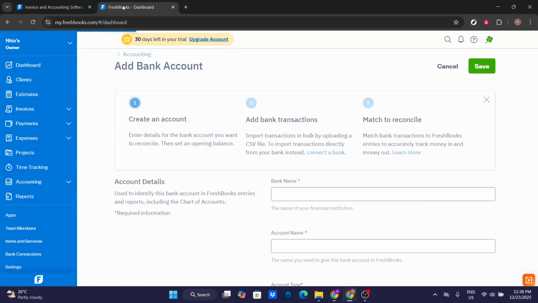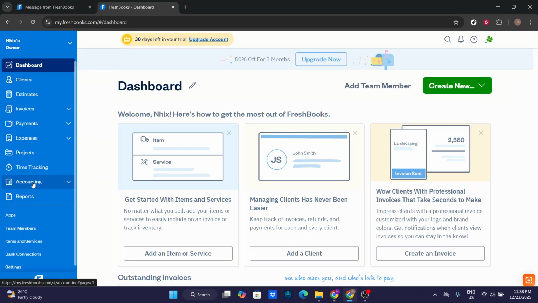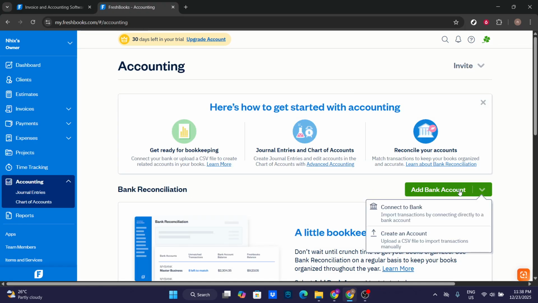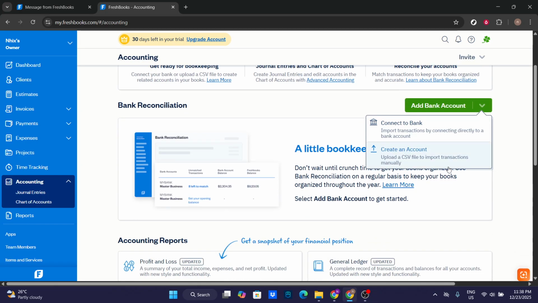From the left menu, open Accounting. Choose Add Bank Account. If you're not connecting a live bank feed, select Upload a CSV file to import transactions manually. This option is ideal when your bank doesn't connect directly or when you're catching up with past activity.